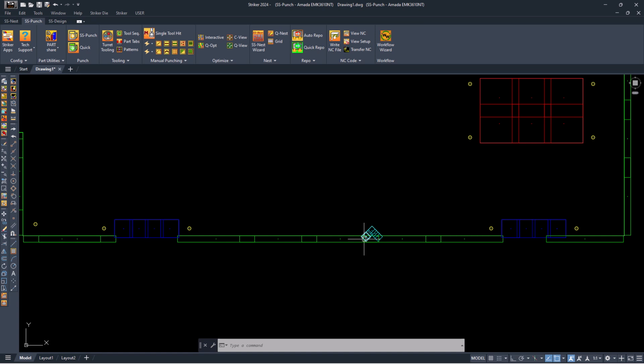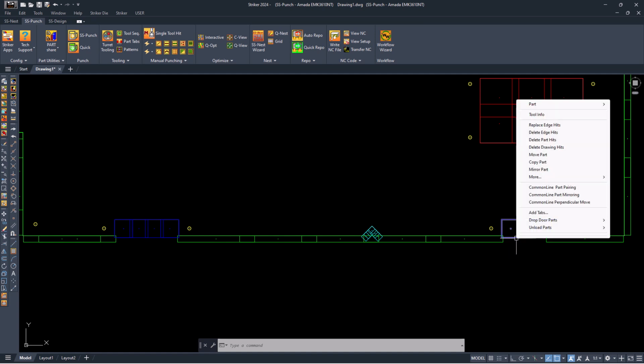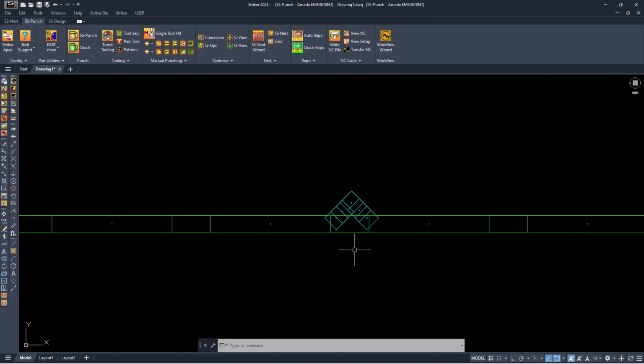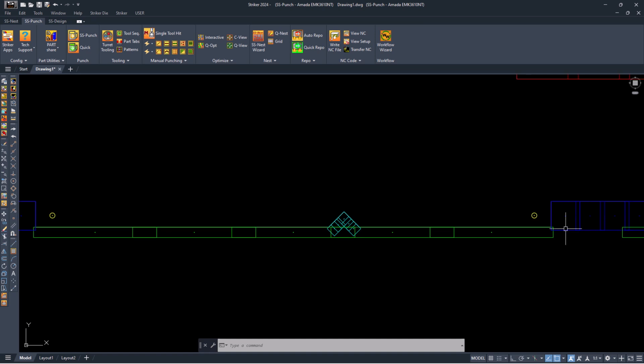Now the tool hit actually is already on the screen, so I could absolutely just come over here. It's this square. I could come over here and just do a right click, replace edge hits, and select this one. That would work perfectly fine. However, just for demonstration purposes, let's assume that the tool that I want to use is not currently on the screen. Maybe I know that I have it on the turret, but I haven't used that tool yet.